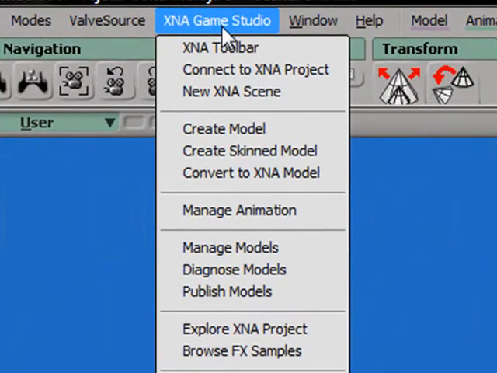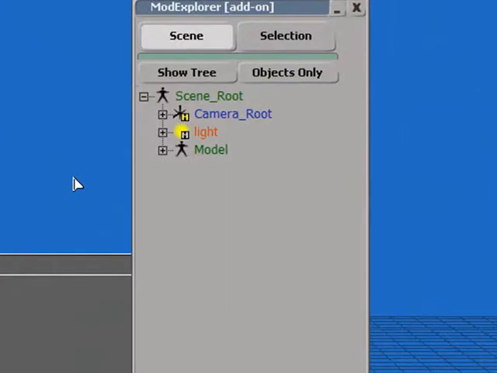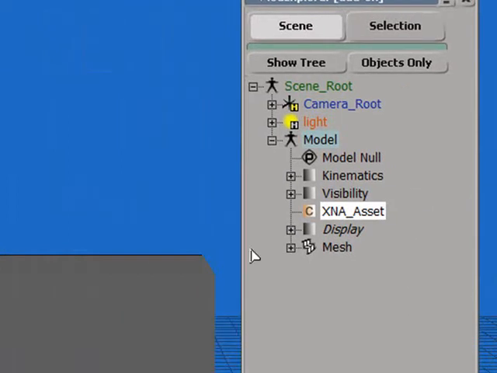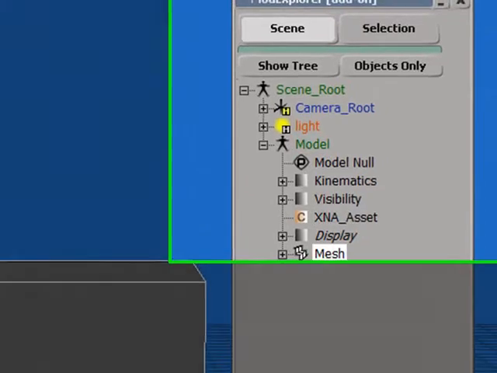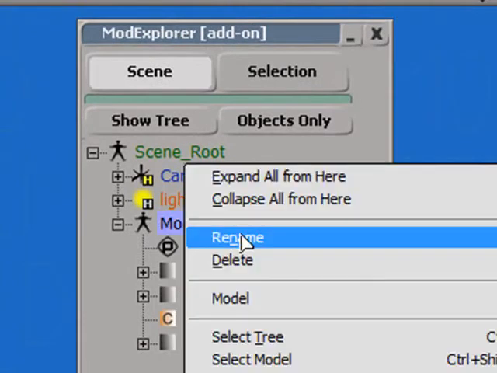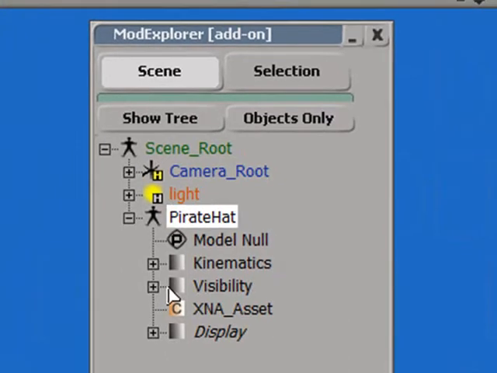The reason we do this rather than immediately begin creating primitive shapes is that when you create a model, you push 8 to open up the Mod Explorer and expand model, which was just created. You'll notice there's an XNA asset property here. This is so that XNA knows how to export it. This mesh object is the default cube that was just created as part of our model. So we'll delete that cube, right click on model to rename it, and we'll call it Pirate Hat.